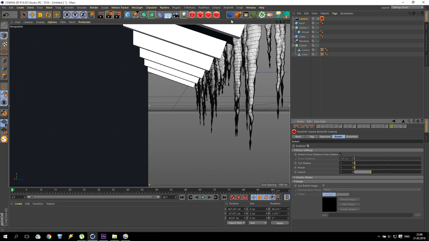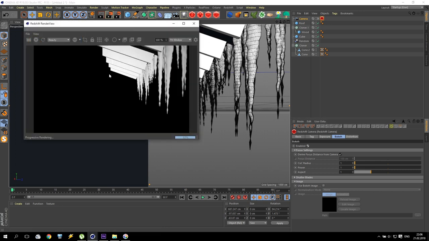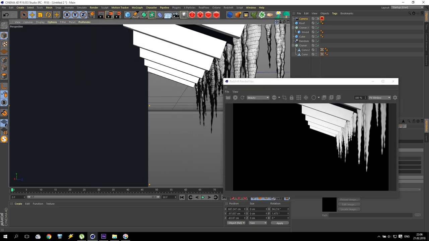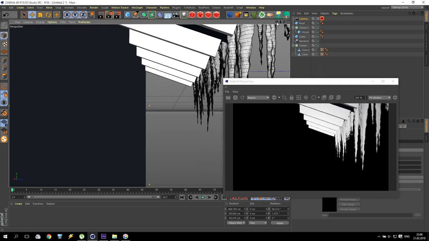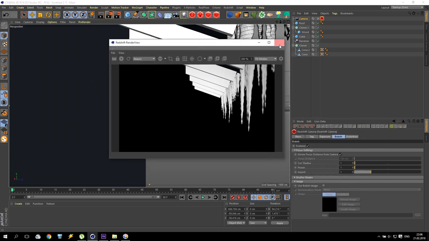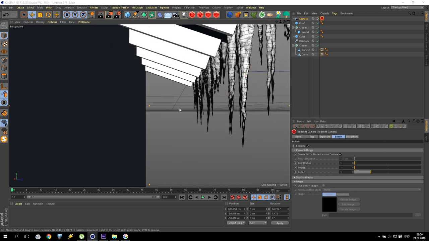Okay. Just go to renders and check what I have. I have it like this. I cannot see anything for a moment. And it looks like not so good. So what will we do? I apply some dome light.